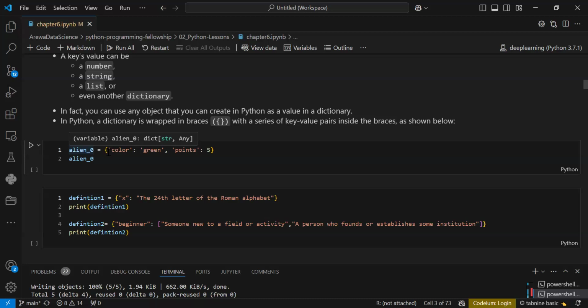So here we have it, and we have two different items in the dictionary. We have this part separated by a comma, and we have another part, this one. So we have two different items in this dictionary. Here, color serves as the key, while green serves as the value. This one serves as the key, and this 5 serves as the value.